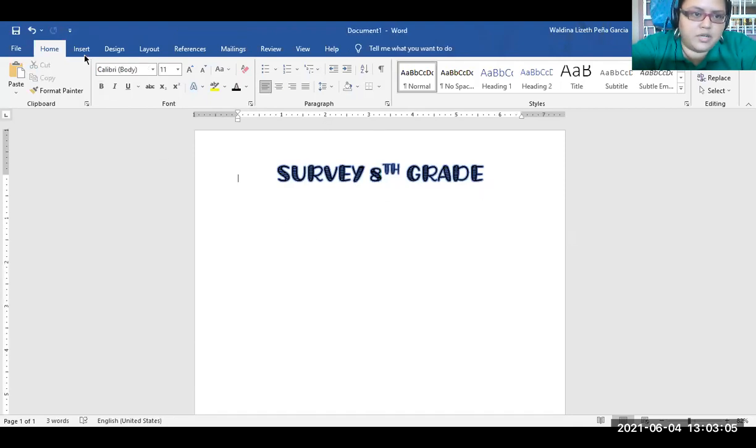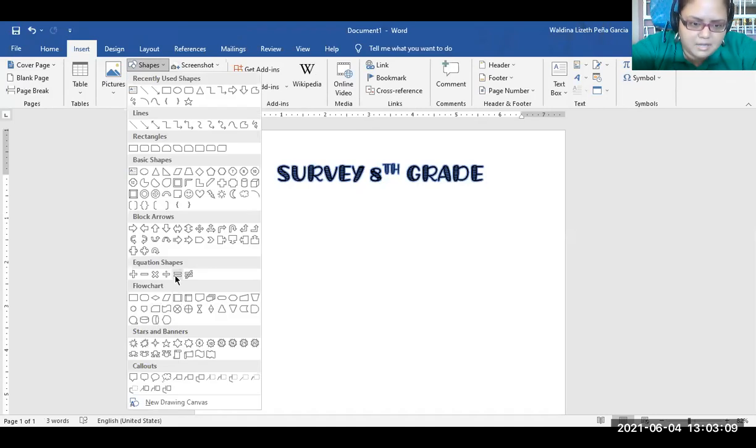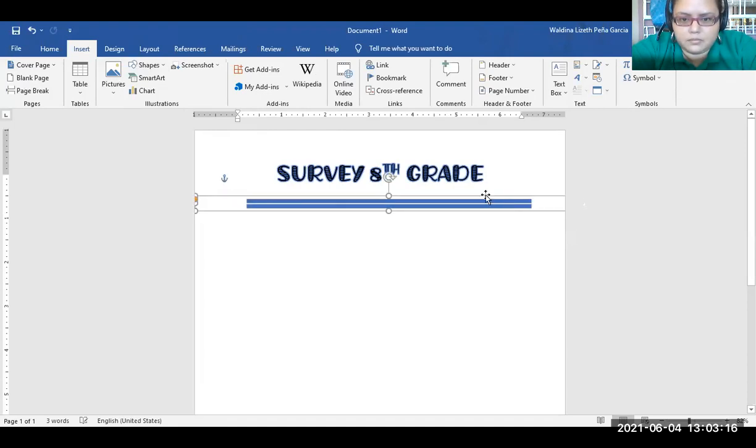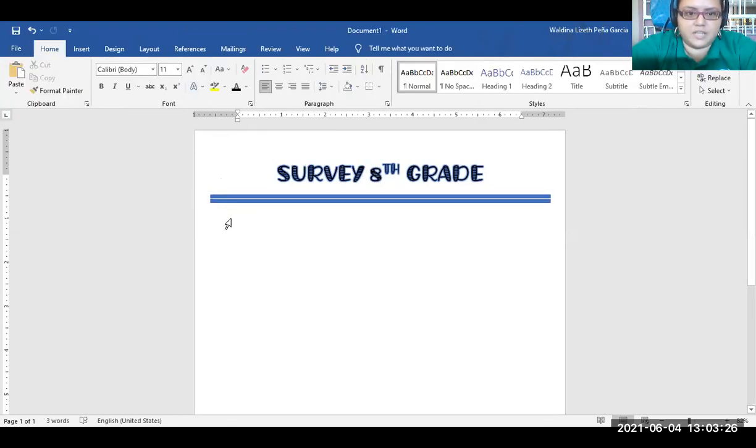And then I'm going to insert a shape. I'll use this one, the one that I used for the Mario. You don't have to do it exactly like I do it, but it's just like that. Okay, so let's begin with the first question.